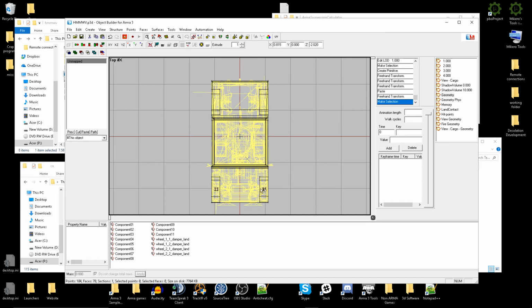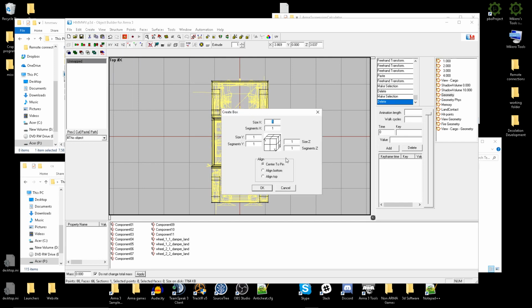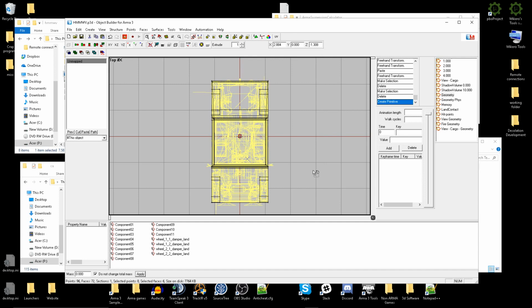Nice little thing to learn. You notice how this is not an even square. That's because I was looking at it in projected view, and it went straight for the angle I was viewing at. So I'm going to create this again. 0.1, 0.1, 0.1. Okay, now we got a nice cube.